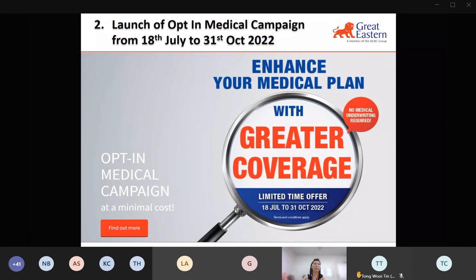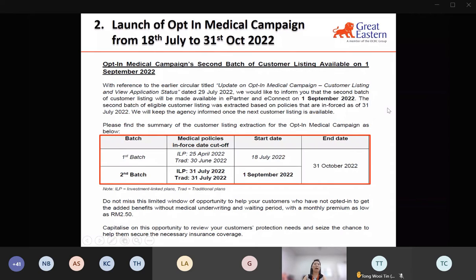If you have any customers who would like to go for this opt-in, you can just click in our eConnect. Okay, just to share with you, this is for our second batch of the customer listing, which is already available on 1st of September 2022.